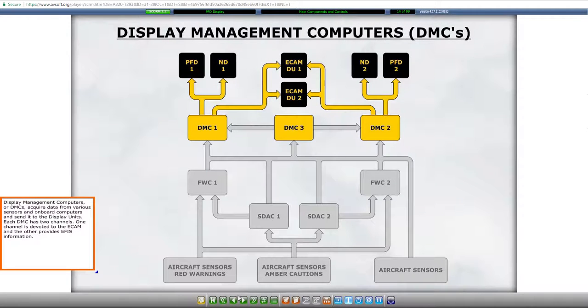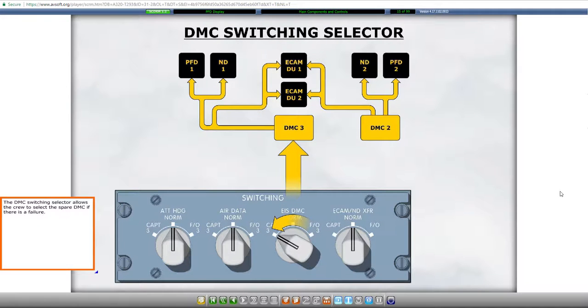Display management computers, or DMCs, acquire data from various sensors and onboard computers and send it to the display units. Each DMC has two channels. One channel is devoted to the ECAM and the other provides EFIS information. The DMC switching selector allows the crew to select the spare DMC if there is a failure.